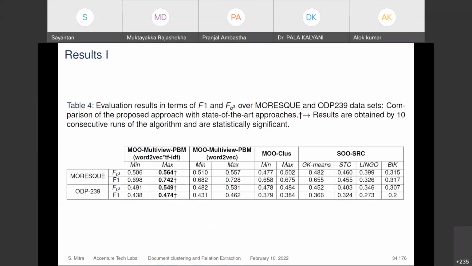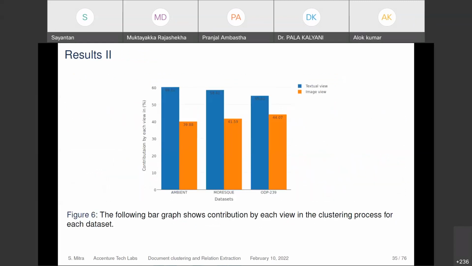Once we have it, we compare our information with, if we take only word2vec, not with TF-IDF; if we take word2vec along with TF-IDF; as well as if we take multi-objective clustering and others. And we see that this one is giving good results in our case. These are the representations: previously for the text only we were using two features, and now we have two different features.